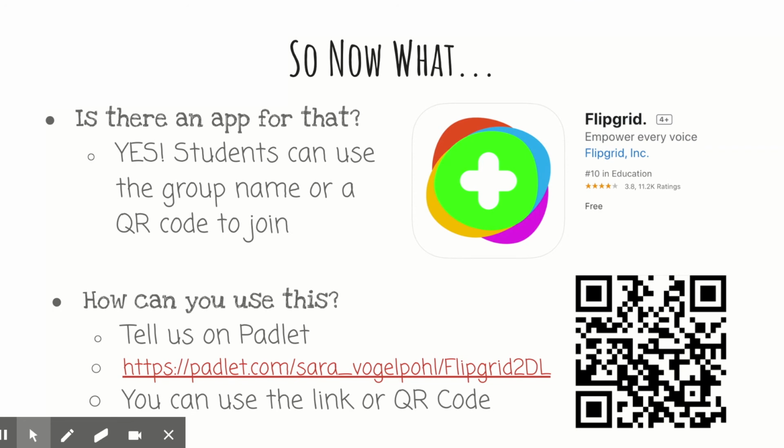And how are you going to use this in your room? For me, I think it's going to be awesome for quick assessments in retelling standards and speaking and listening standards, as well as Amplify Science, because in K and 1, those are oral assessments, which might otherwise be kind of difficult. Let us know on the Padlet how you plan to use FlipGrid in your classroom this fall.